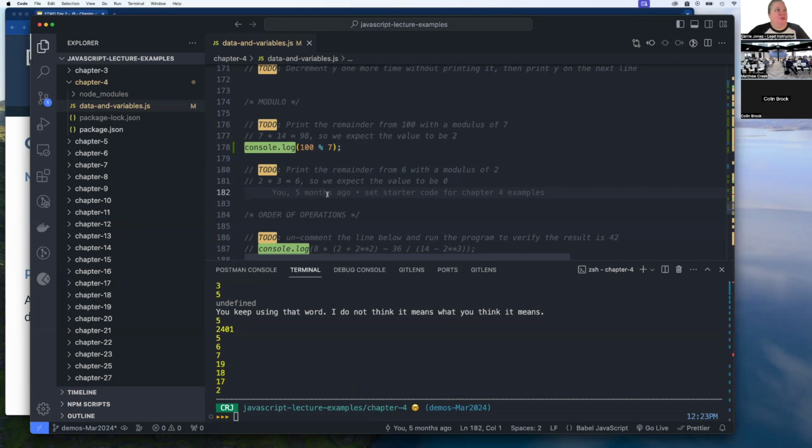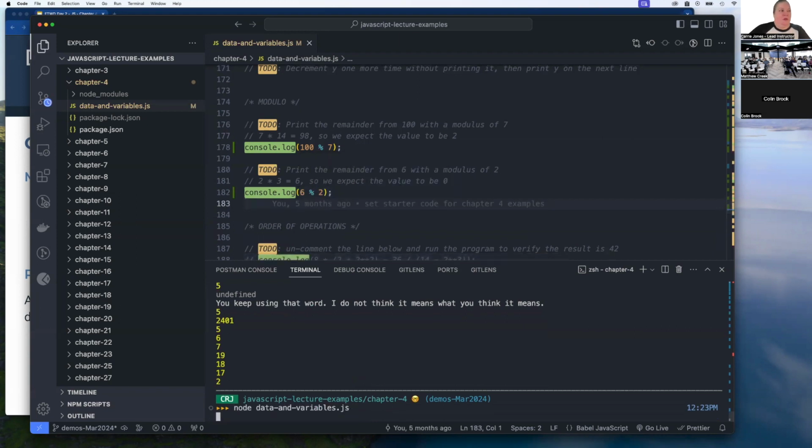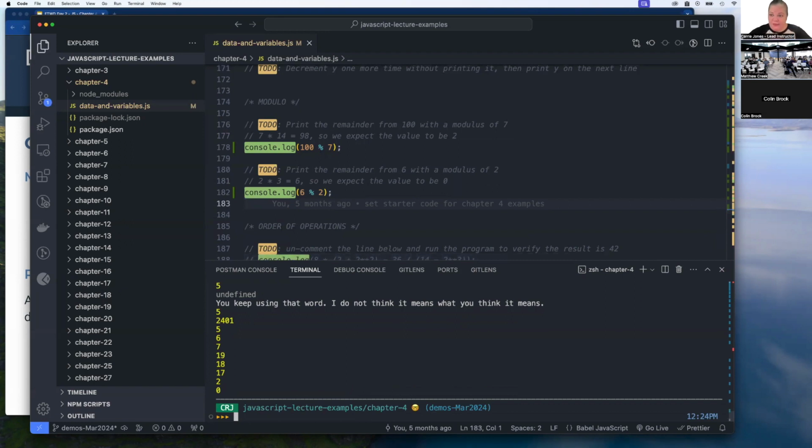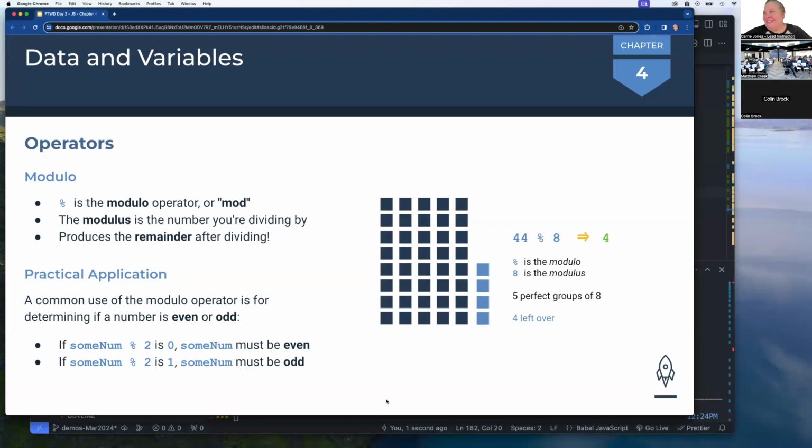with a modulus of 2, so 6 mod 2, we're going to get 0 because it divides evenly, right? So perfect. Okay. Order of operations.